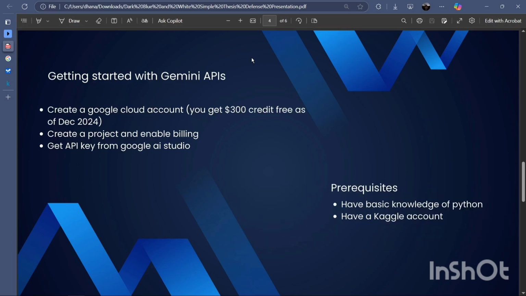Now getting started with Gemini APIs. To work with Gemini API, you need to have a Google Cloud account. After getting the Google Cloud account, you need to create a project and enable the billing. After enabling the billing, you go to Google AI Studio and click on Get API Key. Copy the API key and proceed to Kaggle.